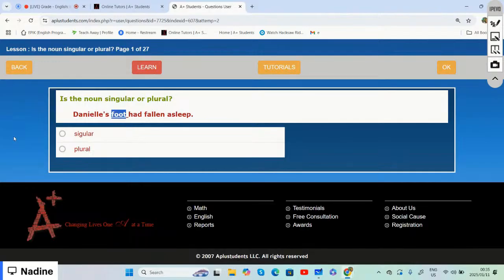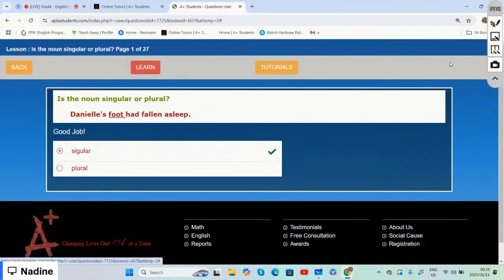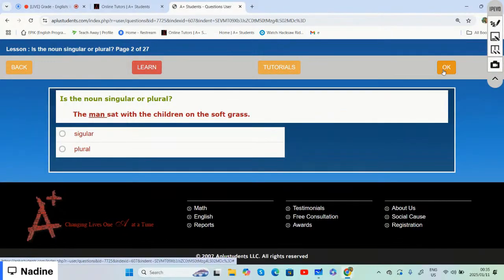All right, and if we were to choose the correct option, then yes, well done. Option 1 is correct. Because we say we have 1 foot, but we have 2 feet, right? So well done. 1 foot, which is singular, but we have 2 feet, which is plural. So well done. Option 1 is correct.